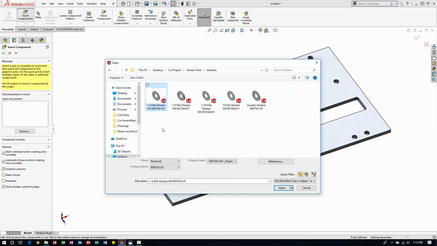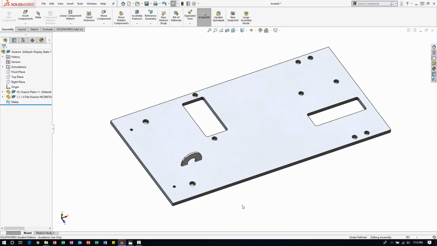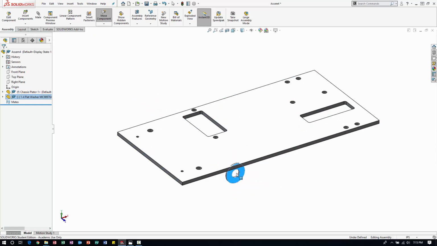I'm just double checking the part number. The part number for that is right here, 98970A129. That's exactly this one. I'm going to click open, just like that. It's going to be floating. I can place it here, right? It's anywhere I want. This is fixed, this is floating, right? We have not fully defined that.